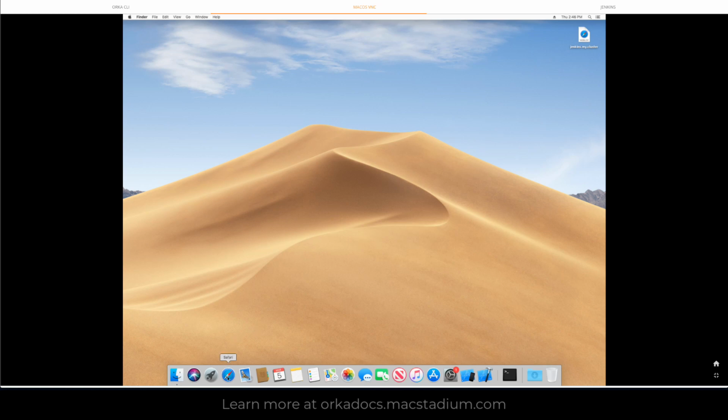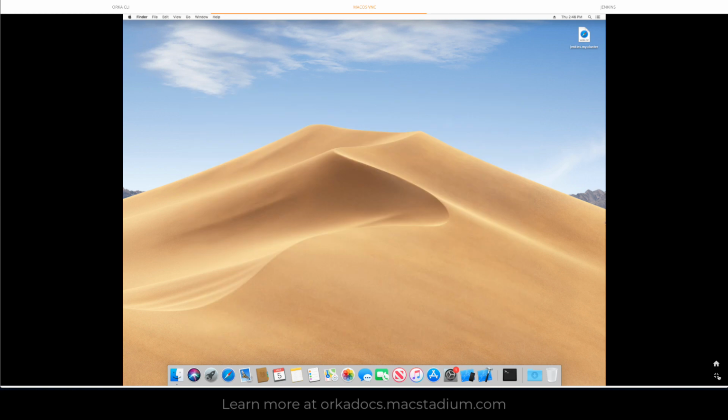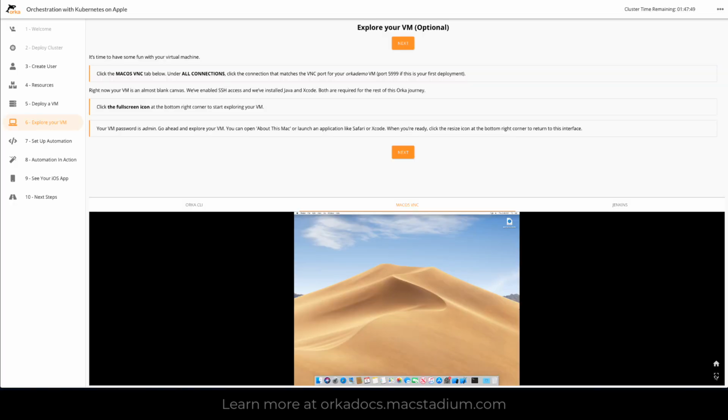Again, it's a clean macOS image. In this case, we have loaded Xcode tools so that we can continue this demo. But here's Safari. You can see things working. Once you've verified that your macOS is up and running, you're going to minimize this desktop again so you can get back to the tutorial, and you're going to click next to go to the steps where we're going to engage Jenkins.